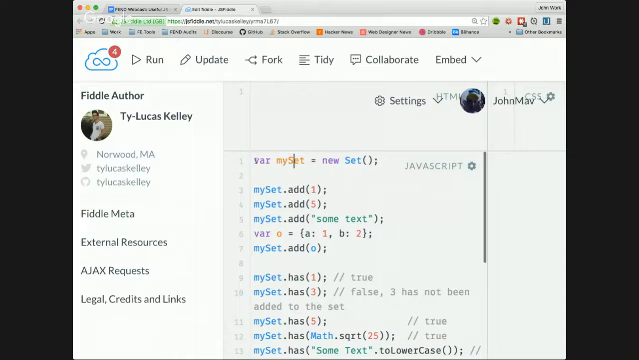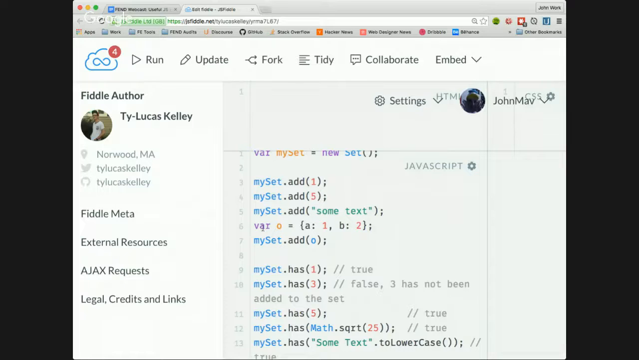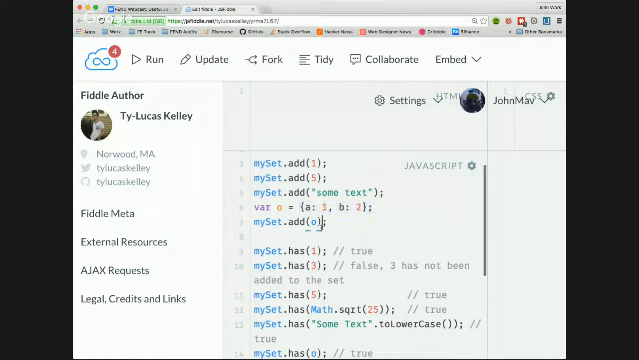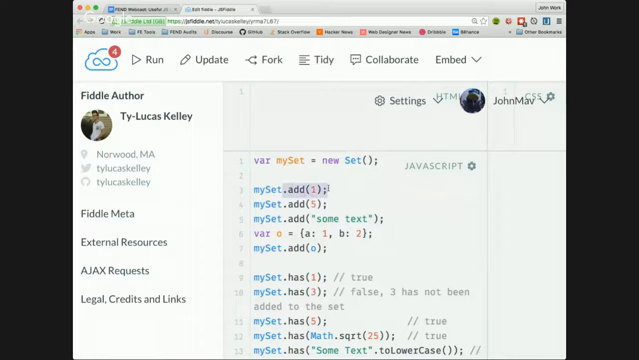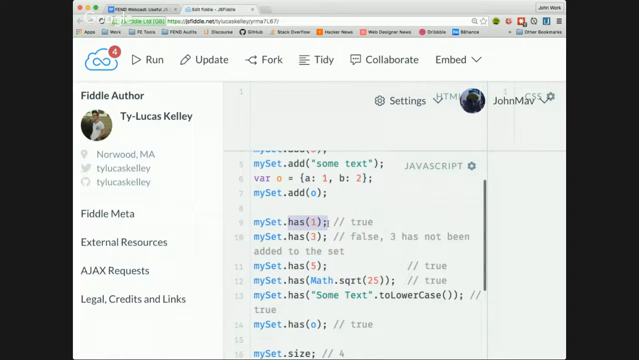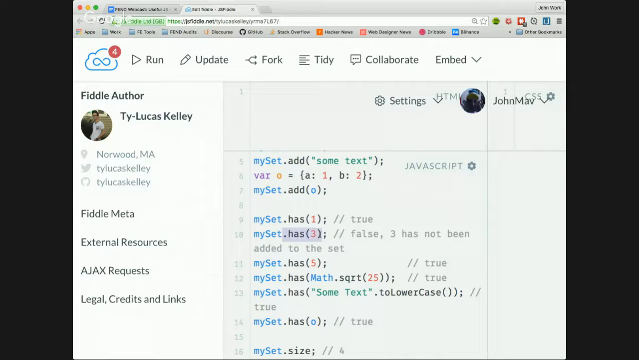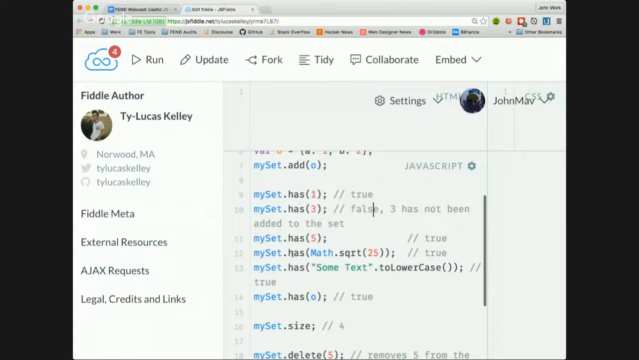So we're creating our set, in this case, my set, and we're adding 1, 5, some text, and we're even adding this object. Like we mentioned before, a set's sort of array-like. It can hold any type of object, from integers to strings to object literals themselves. And we have this great has function, which lets us look over our set. In this case, because we've added a 1 to our set, we can say my set has 1, and it will return true. My set has 3 will return false because 3 hasn't been added to the set. 5 will return true. Math square root 25, which is 5, will return true.